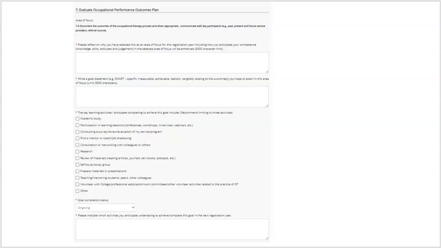Once you click on the Save button, you'll notice that the new area or areas of focus now show up in your learning plan. Depending on when in the registration year you're making this change, you will at least need to reflect on why you have selected the new area of focus, write a new learning goal, and select the learning activities you anticipate completing to achieve this goal. If you're making this change during registration renewal, you will also need to add at least one learning record and reflect in the goal completion status options section as well prior to saving and submitting.